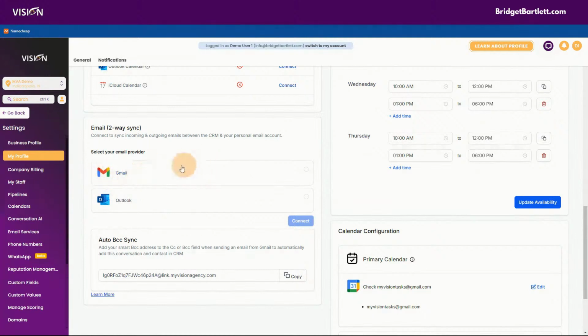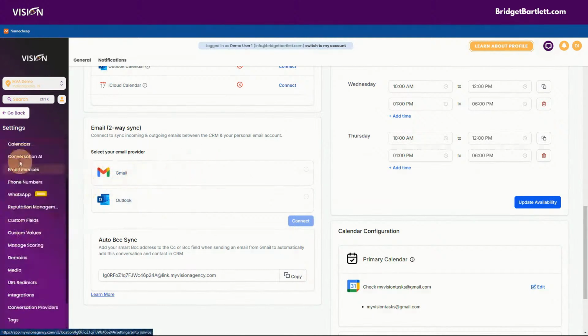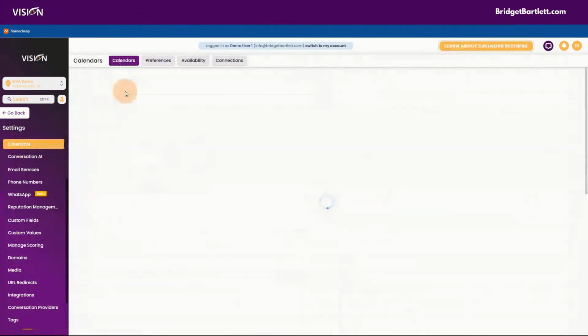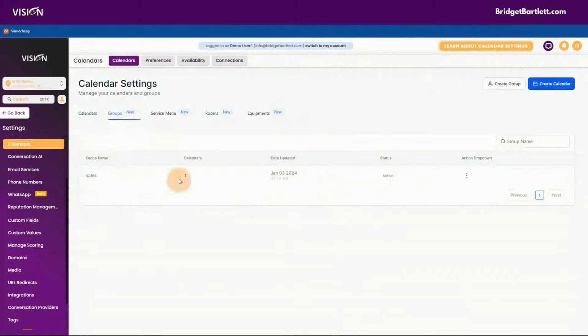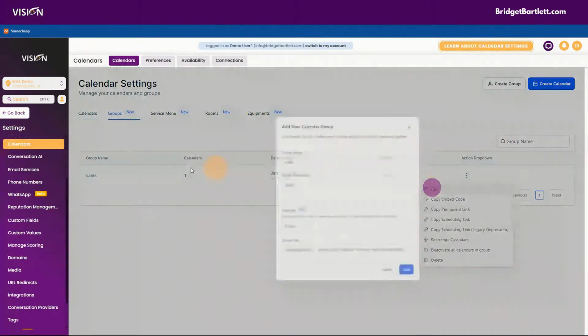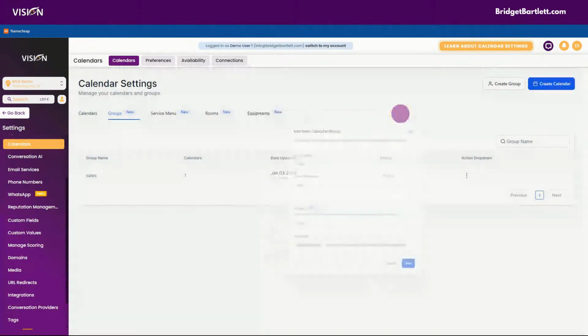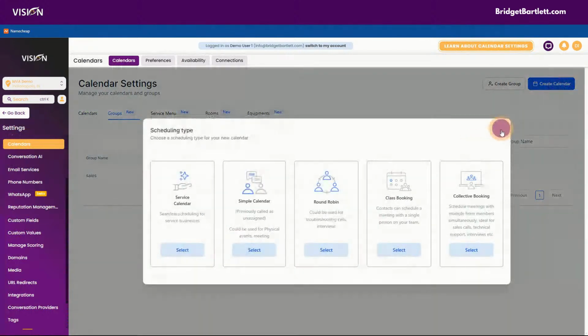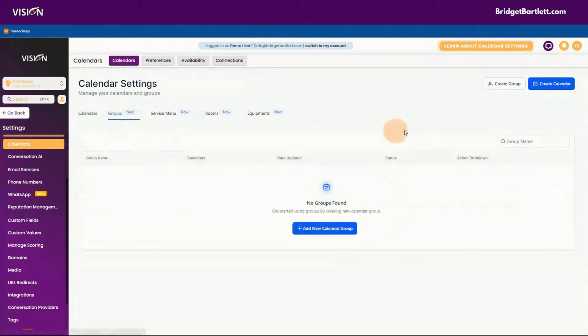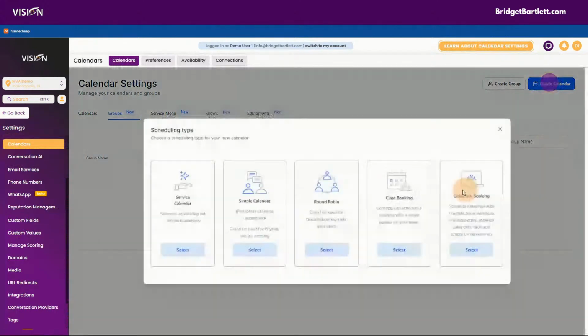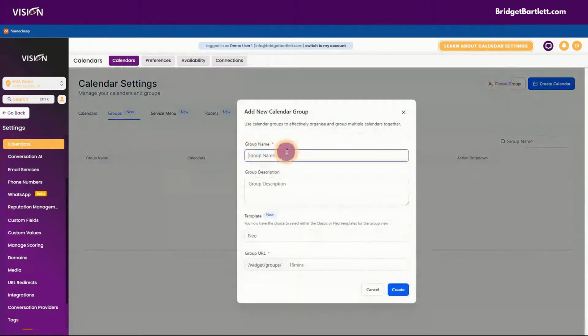All right, so now we've got all this set up. I'm going to go into calendars and you'll see here that we have a calendar already created, but you'll see that we have a sales group. Okay, this is our demo account here. So I'm just going to create, let's go ahead and just create, let's delete this. All right. And I am going to create a group or a calendar. Actually, let's create a group. All right. So we're going to create a group.